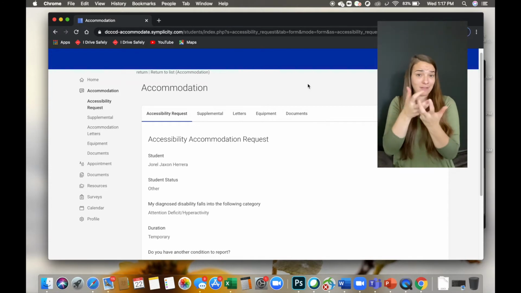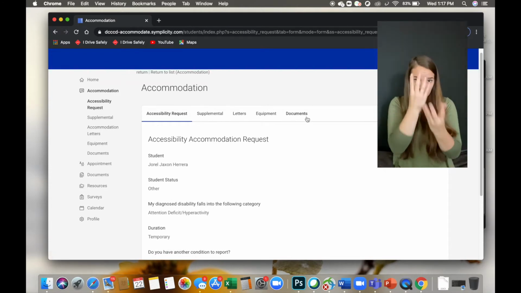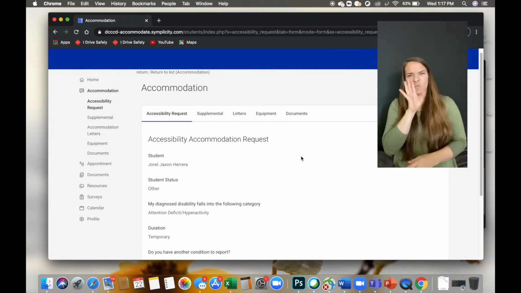Now, if you are a brand new student to disability services and you haven't had your accommodations approved yet, this is what your page is going to look like. You're going to see this information. I'll walk through these next tabs in a minute, but this is all you're going to see.